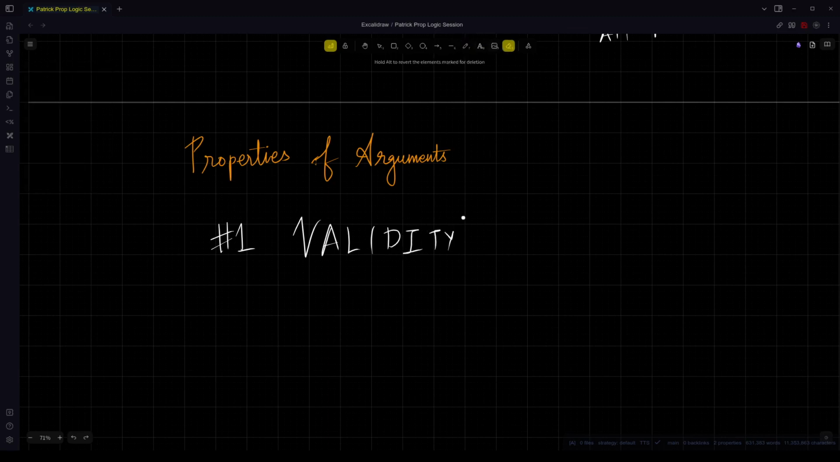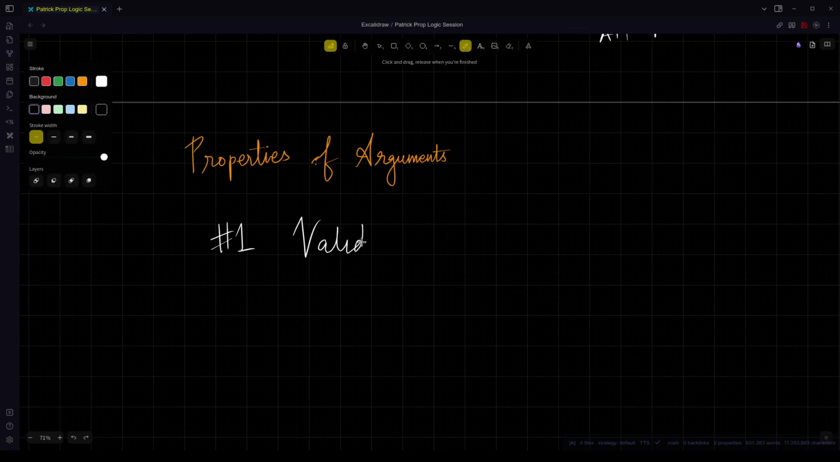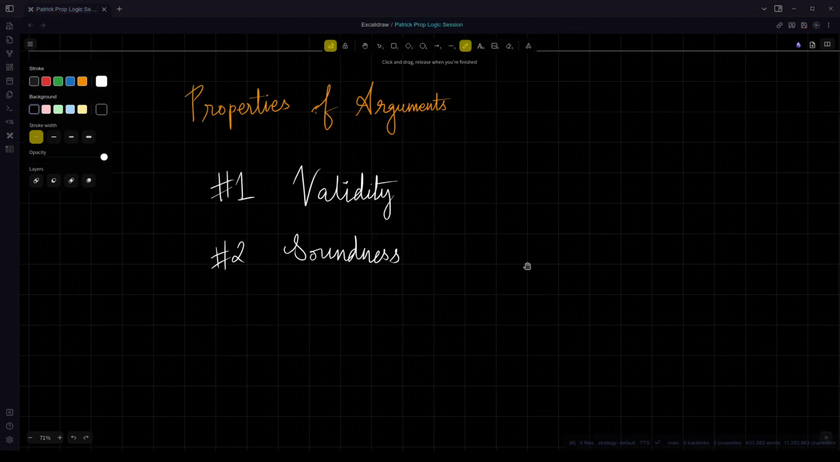Why did I write in all caps? I'll just write validity. Okay, the first one is validity. The second one is soundness. There could be other properties, but right now let's focus on validity and soundness.